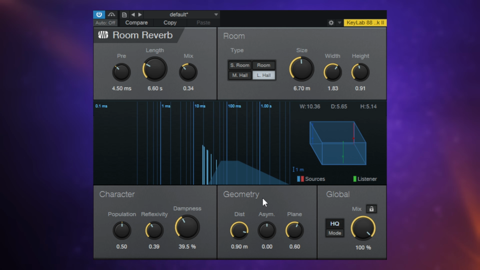Then we get into this geometry section here, which I think is pretty interesting. This is all about the relative position of the listener to the source of the reverb, okay? So we've got a distance control here, how far away the listener is. We've got an asymmetry control here, which is about the relative position in terms of left and right, okay? We can see all of this changing up here, by the way, as we change these controls.